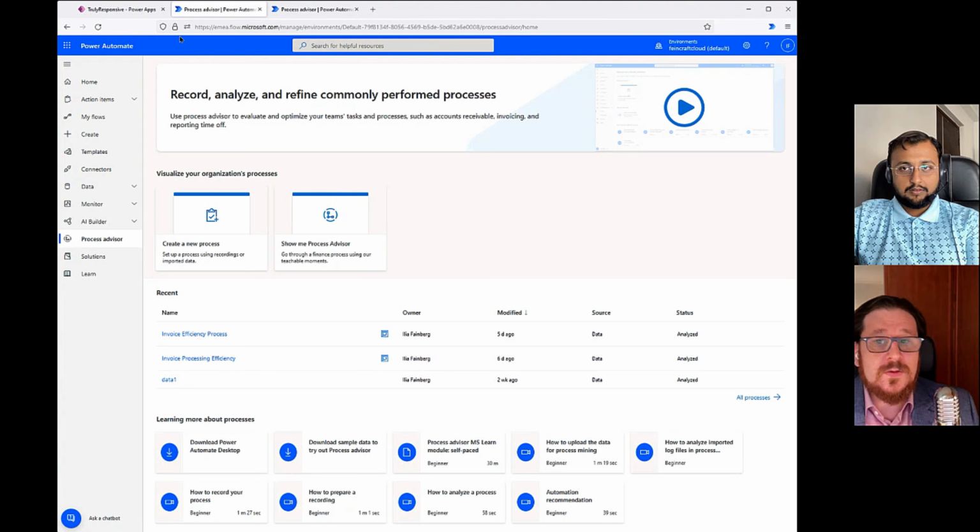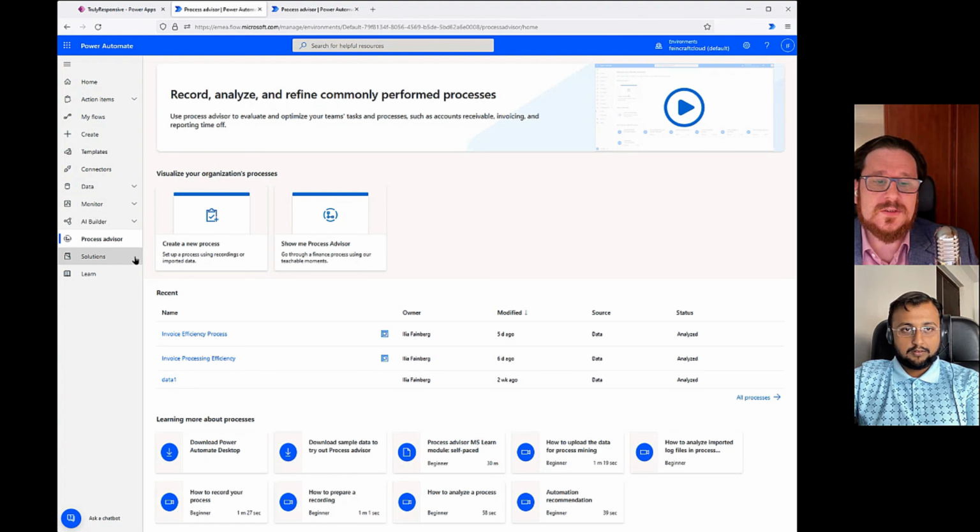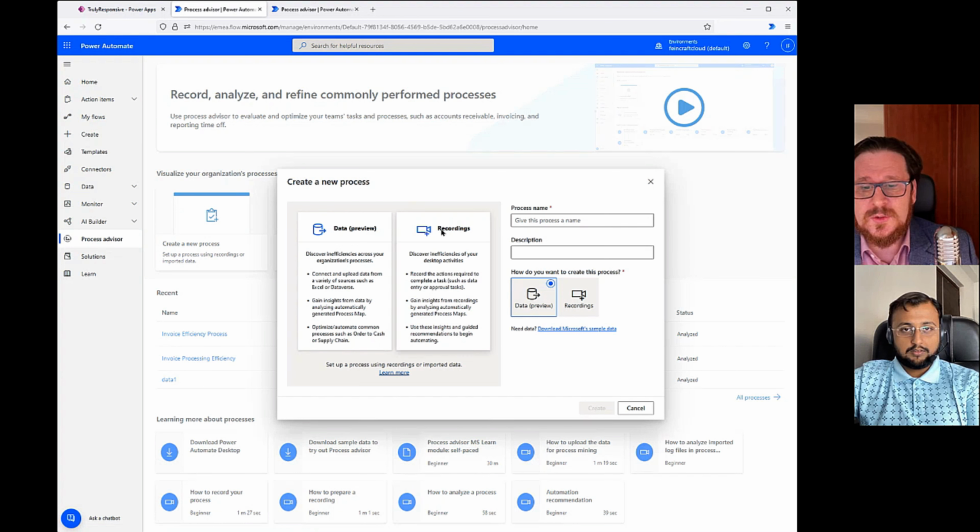If you go to Power Automate, you will notice that we have the process advisor here. When you click on create a new process, there are two options: the recordings and the data, which is currently in preview. The recordings, I think we've had for a while now. The recordings essentially allow you to use Power Automate Desktop to record the actions that you do on the desktop and analyze the process that you perform physically as a user, and then understand how that process can be made more efficient and how much time in general it takes to perform that process.